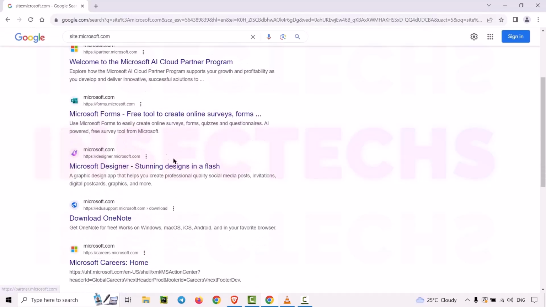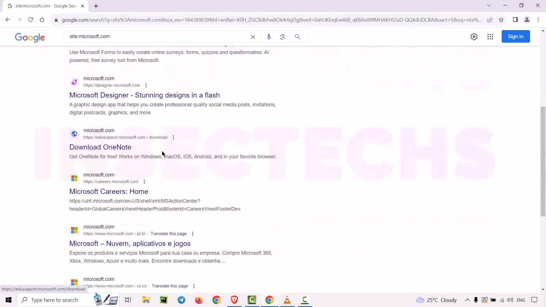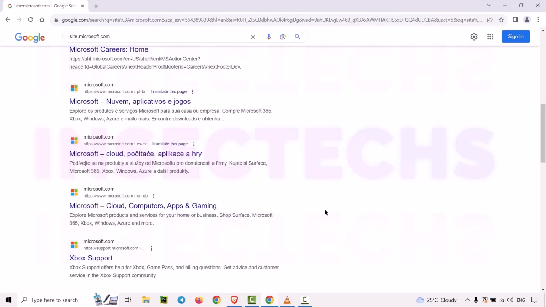clarity.microsoft.com, partner.microsoft.com, forms, e-support, and so on. Now we have omitted another website that might have Microsoft in its metadata, or Microsoft in its URLs, or Microsoft Word in its content. So in Google search, now we have all the results that are related exactly to the keyword microsoft.com only.